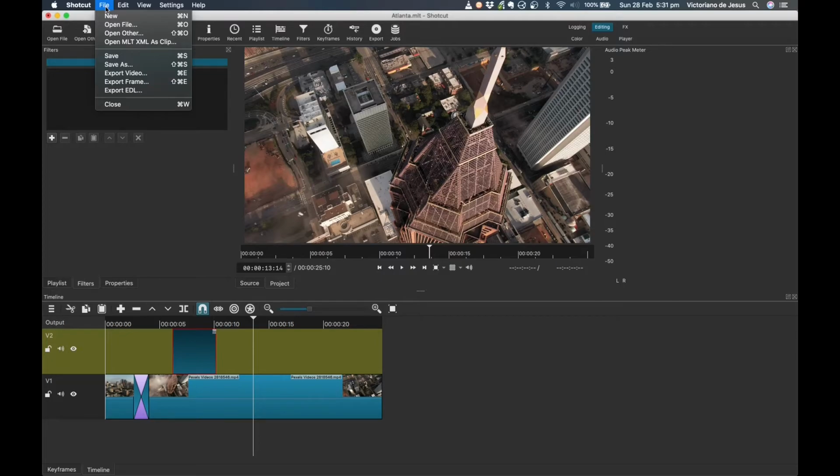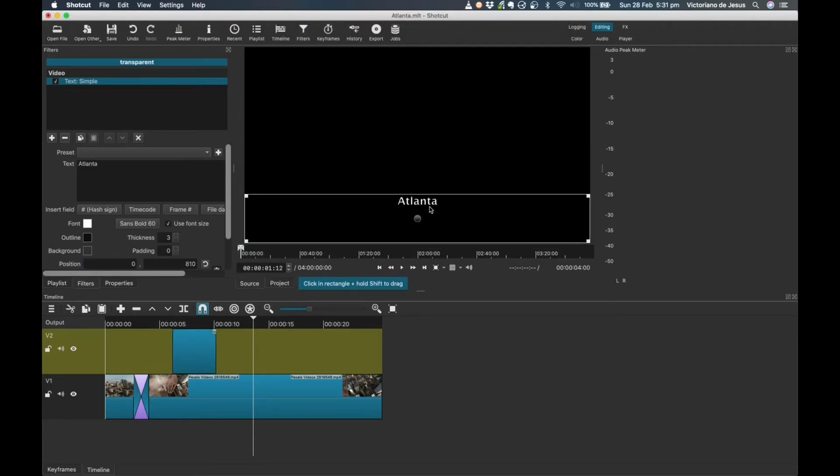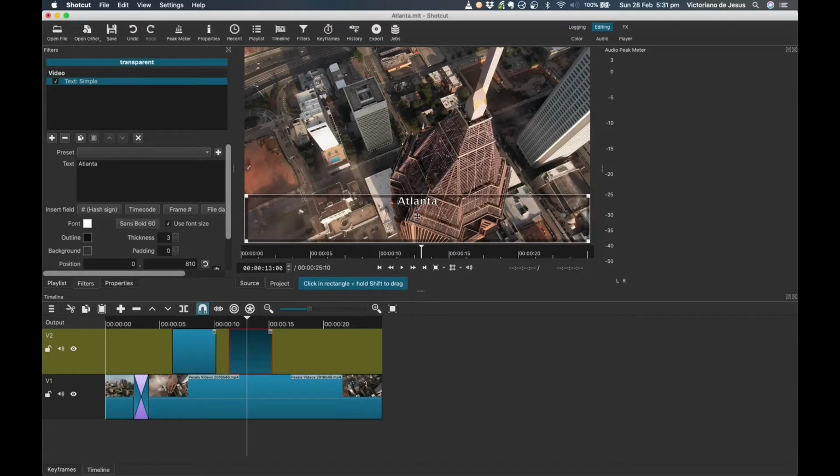So same thing, File, Open Other, then we go to text. I'm just going to type it in here so that I can see the text. It's just going to be a transparent background. Click OK, and we've got our text here. So let me just go ahead and drag that in and we'll make some changes. So I've got my text layer.